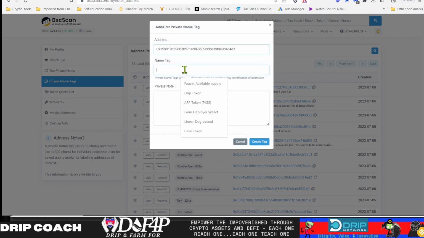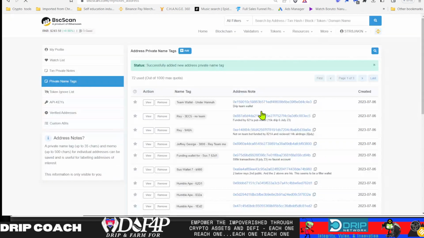So it's team wallet under Hannah. And you want to add notes if you need to, but I don't need to. I'll just say Drip team wallet, maybe. This is all for you. Nobody else sees this, but this will make it so much easier when you're investigating, right?